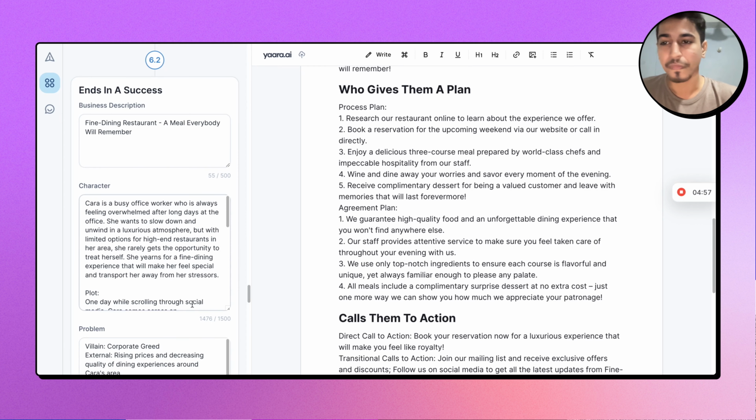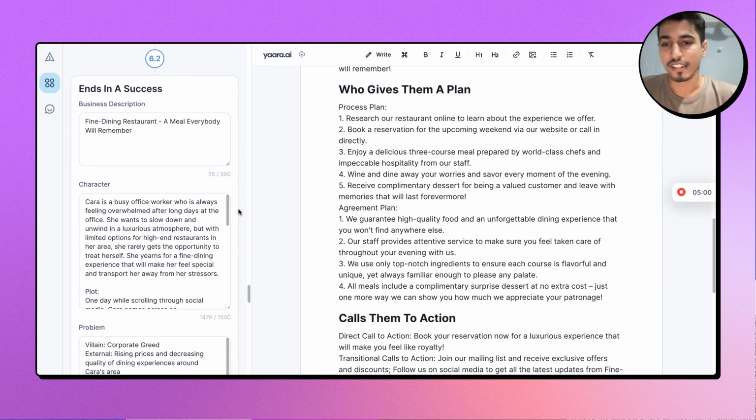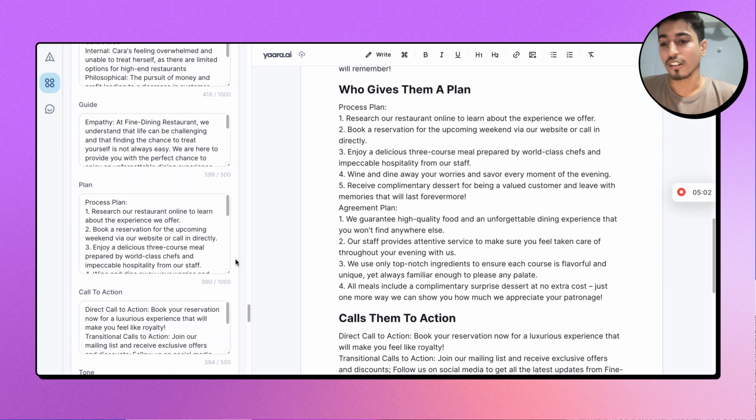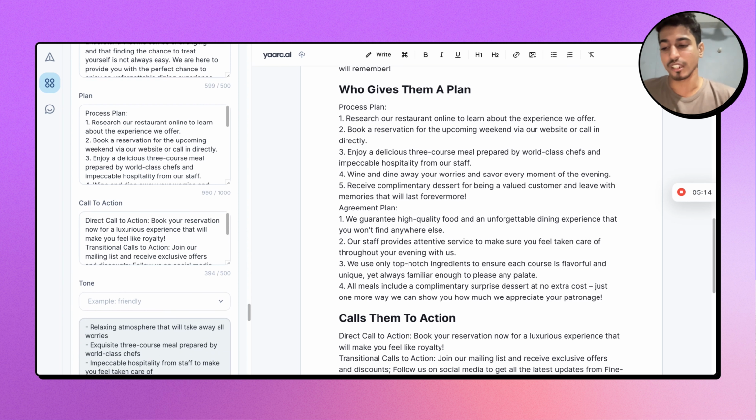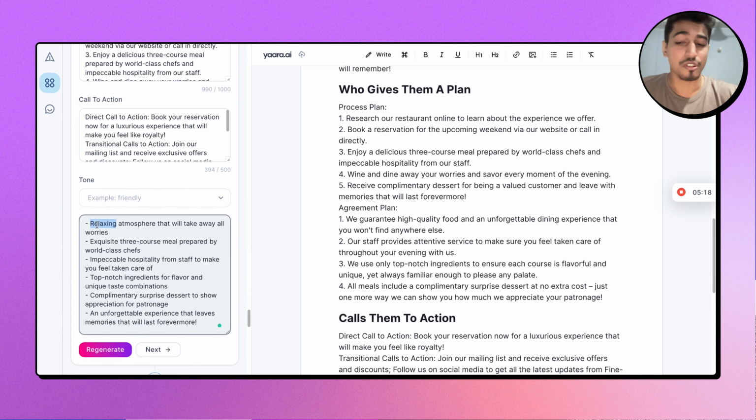Let's just hit next. And in success, now we are going to show them how, by choosing our brand, they will be successful. This could showcase the positive outcomes of choosing your brand, or highlight testimonials from satisfied customers. So when choosing your brand, you can have a relaxing atmosphere that will take away all your worries, and top-notch ingredients for flavors and unique taste combinations. I like it.